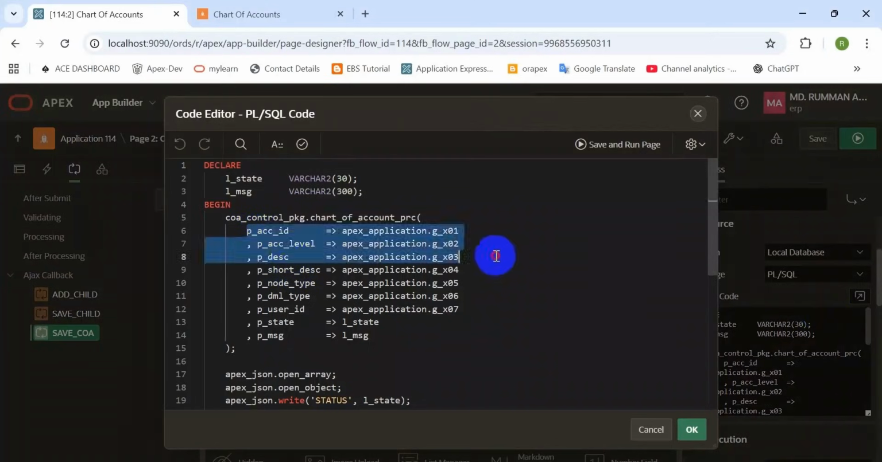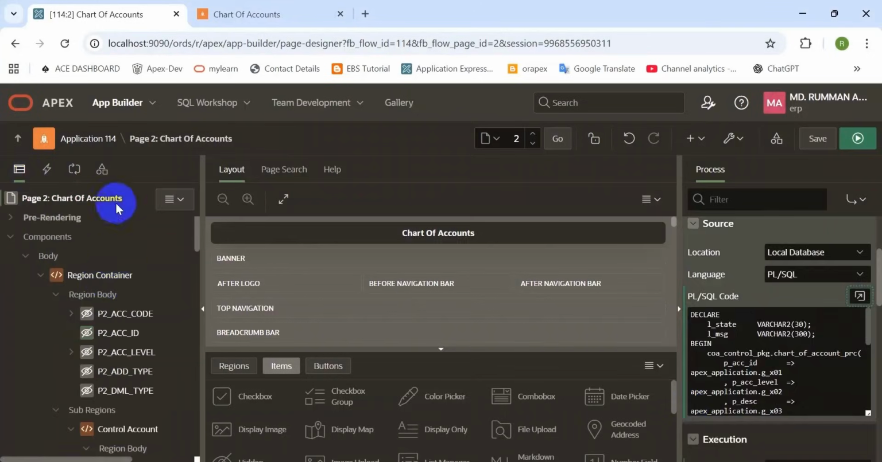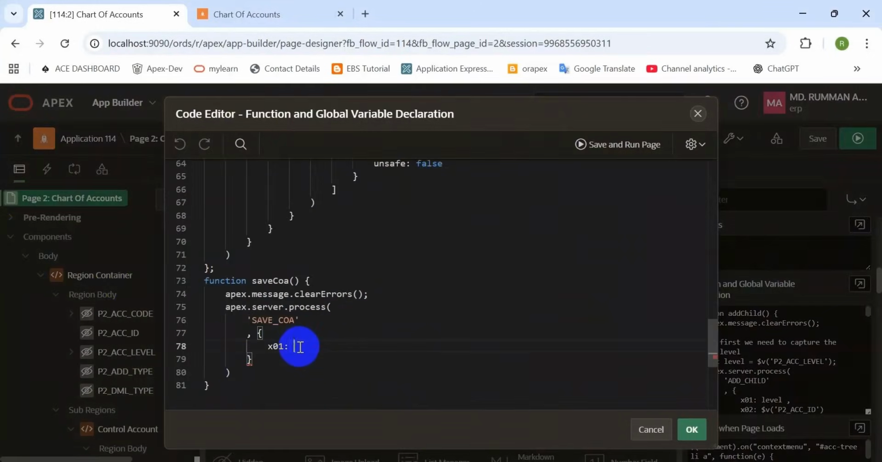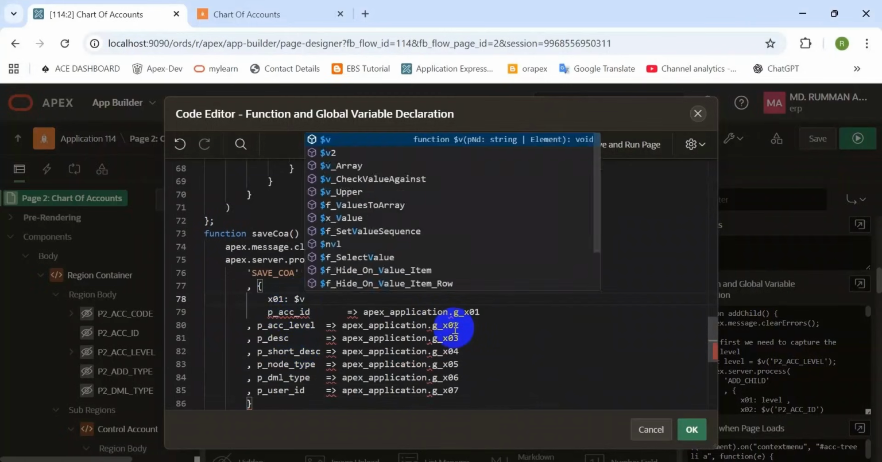Just call the Ajax process, passing the parameter value.